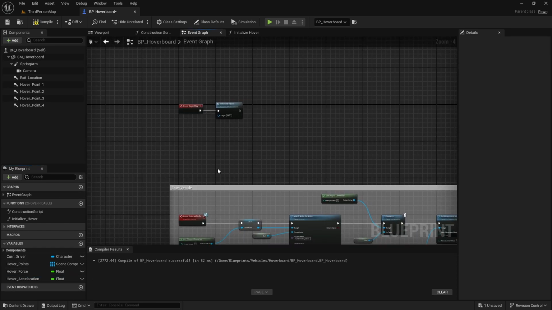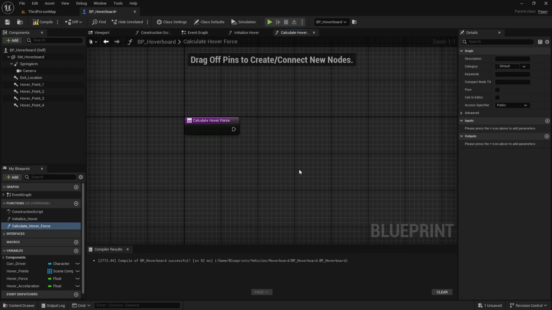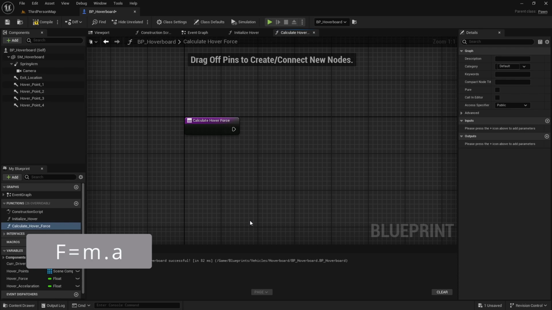Let's create a function for that. So here in the functions, let's add a new one. I will name this calculate hover force. So to calculate the hover force, I will use Newton's second law of motion that says that the force is equal to the mass times the acceleration. So first we need to get the mass of the hoverboard.